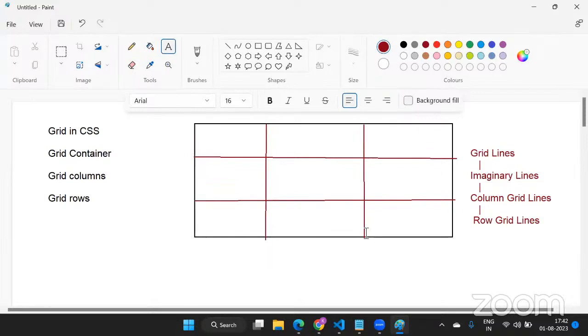So whatever container I have drawn, in this container, I have a total of 4 column grid lines. How many? 4. So the numbering will start from the left side. This is 1. This is 2. This is 3. And this one is 4. Okay, this entire line from here to here, we are going to call column grid line 1, column grid line 2, column grid line 3, column grid line 4.